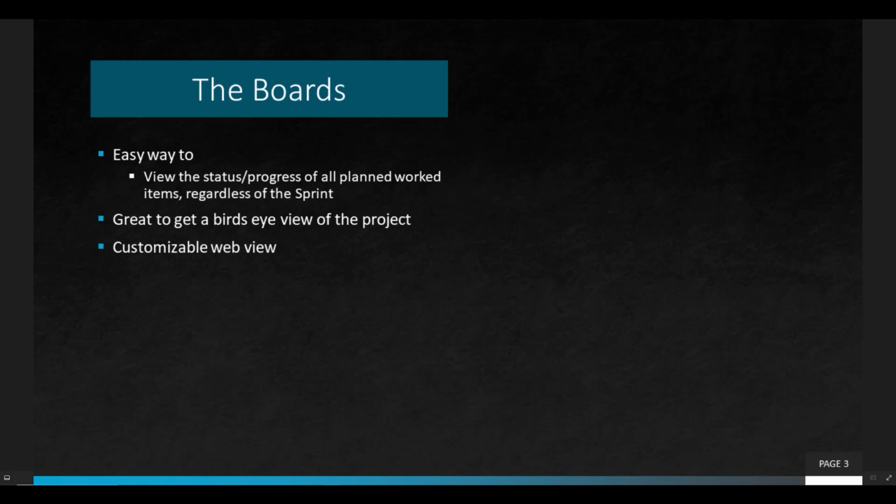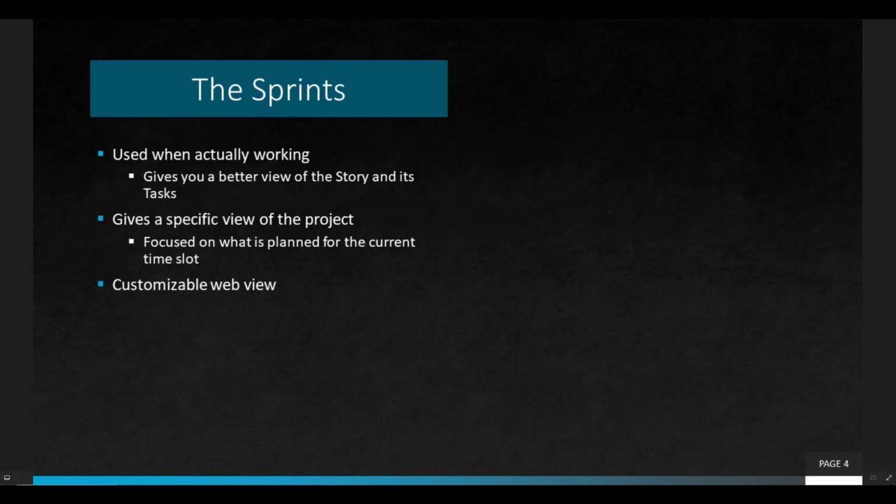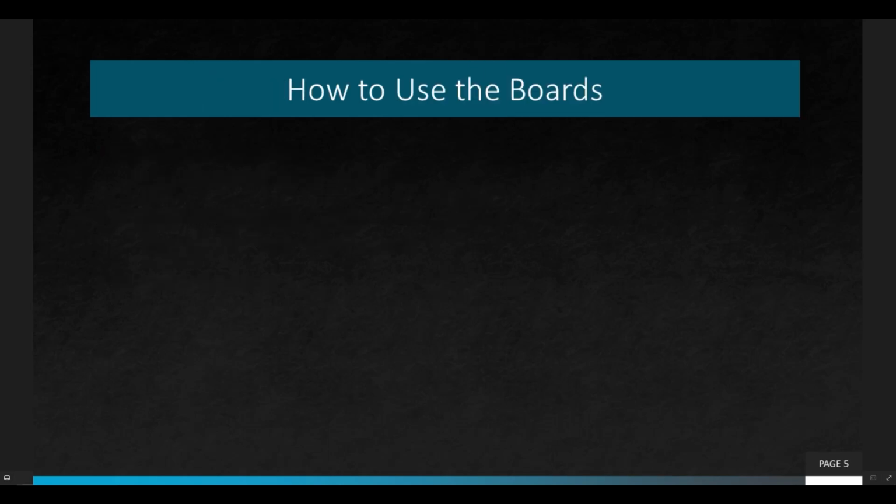And then after that, we're going to be talking about the sprints section, which is what you use when you're actually working, because it gives you a better view of the story and its tasks, and it gives you a specific view of the project that is focused on the work that was planned for the current time slot or sprint. That's why it's called a sprint. And it also has a customizable web view, and we're going to see that too. So now let's go over seeing this in action in Azure DevOps.